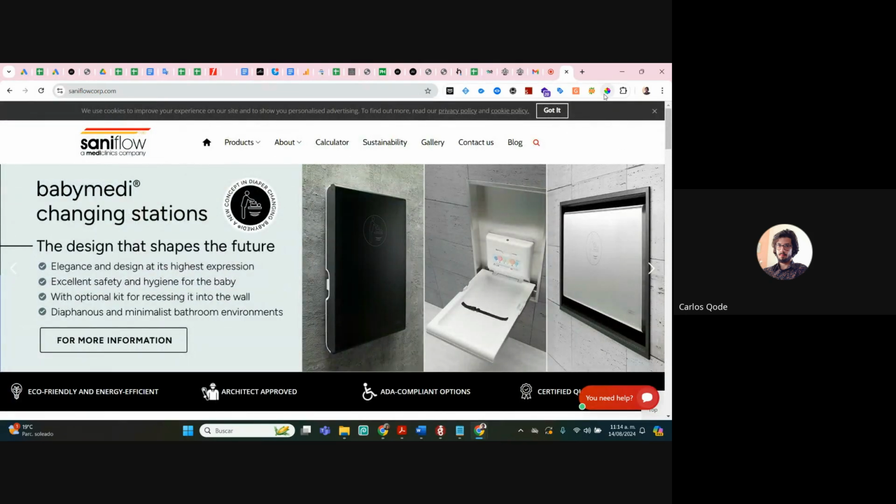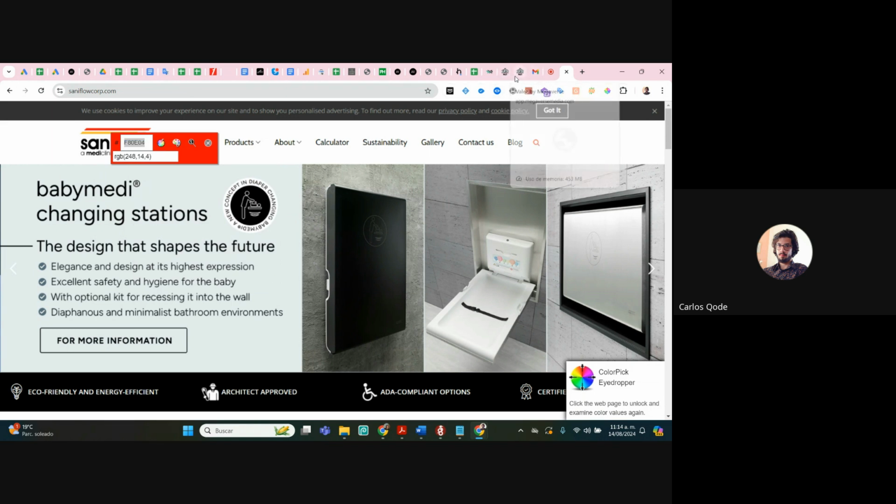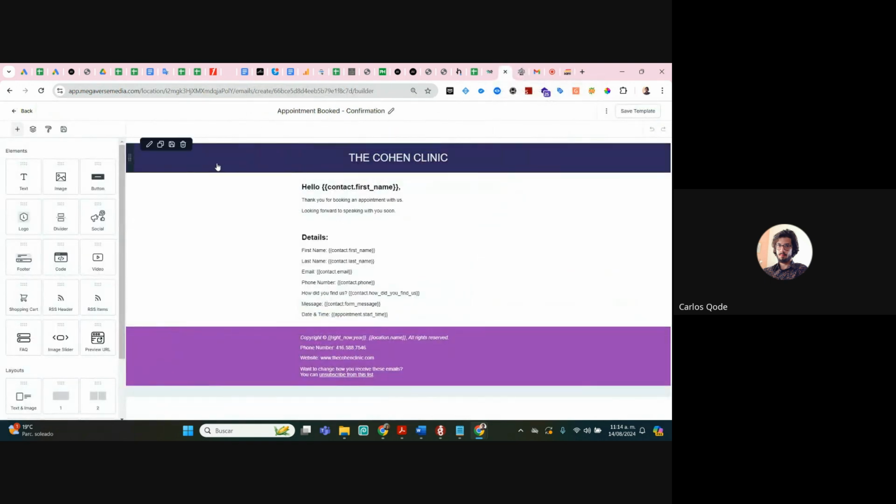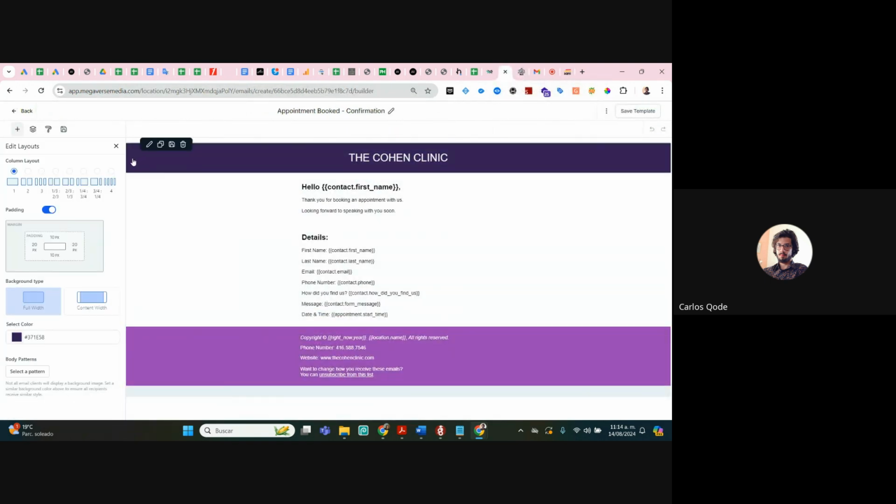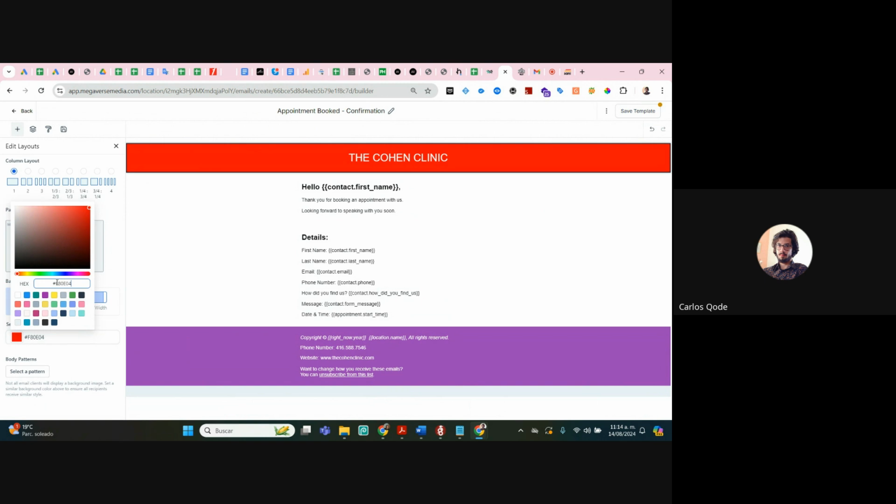I don't know if you are using this extension, but it's very useful. It is called Color Pick Eyedropper. So you can just select a color and it will tell you exactly what color it is, right? So for example, let's change this header. Instead of using this purple, let's paste the color we already picked.